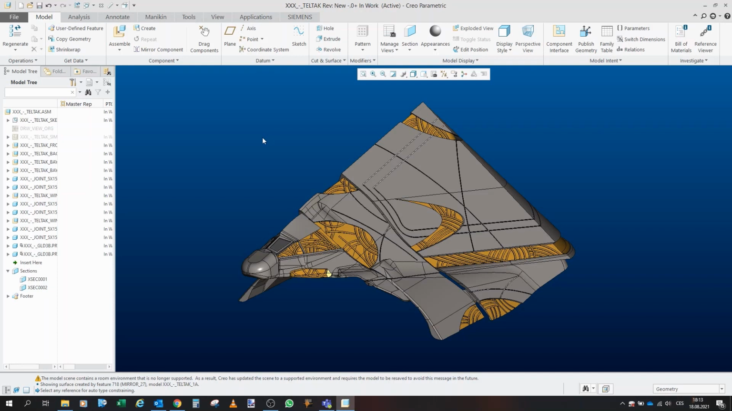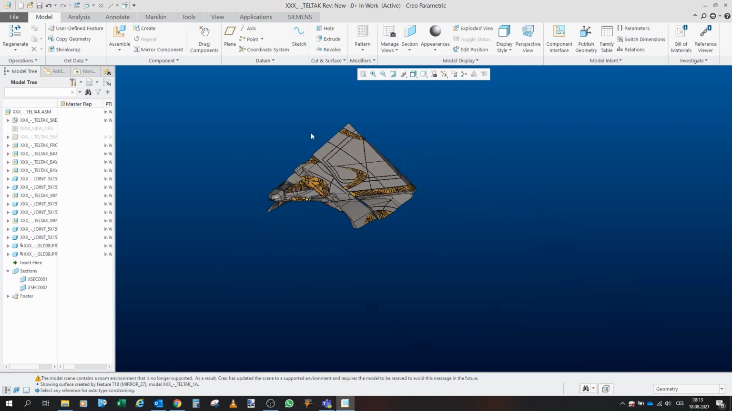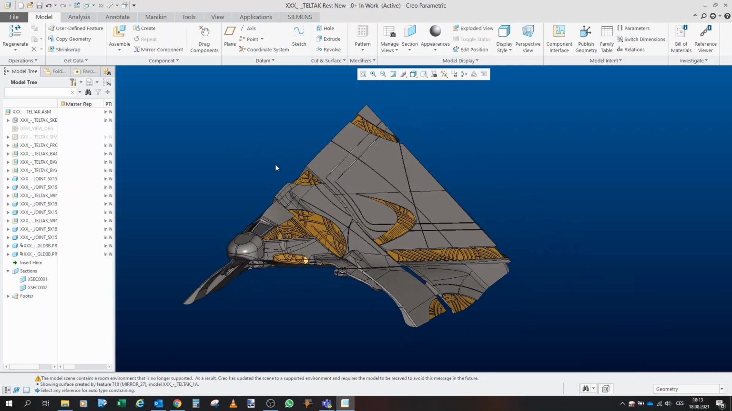Anyway, I finally managed to finish the model for the Teltak, both in the retractable version and in the simplified version that doesn't move at all. So, in today's video, I would like to showcase the model, how it fits together, and how it will be assembled.